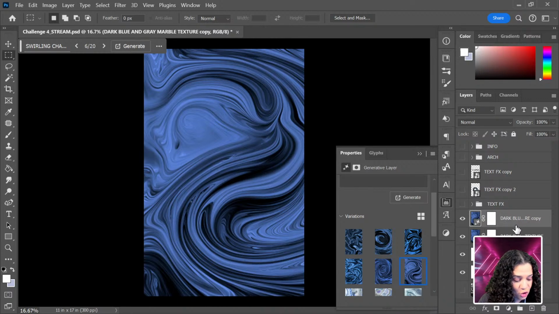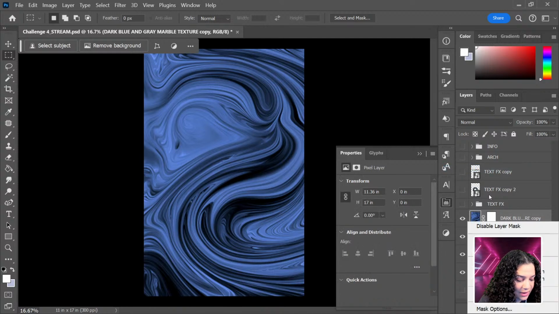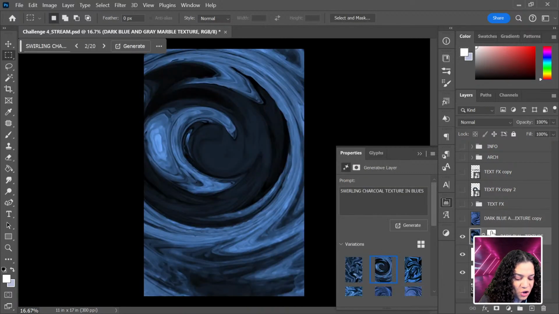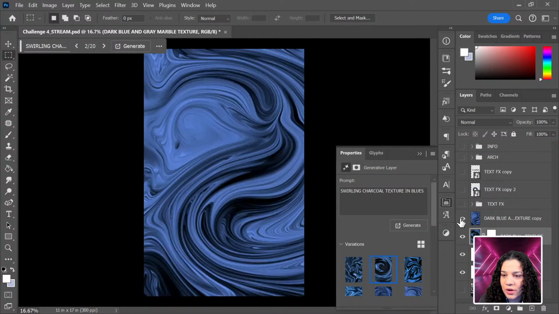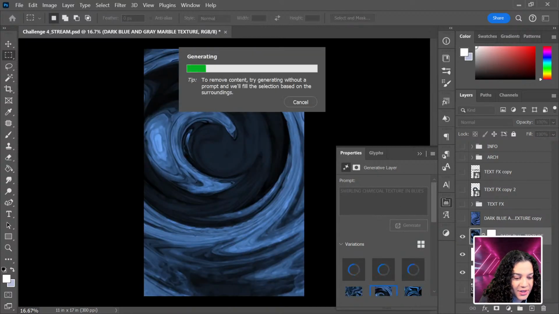So I'm going to duplicate that generative layer, rasterize it, and delete the layer mask. Now if we change to another one of these, I have my own asset layer of that texture, which is pretty darn cool. I'm going to hit the generate button one more time, just to see if we can come up with something slightly closer to what I was envisioning in my head. But aside from that, I think we'll go with the texture that we created.